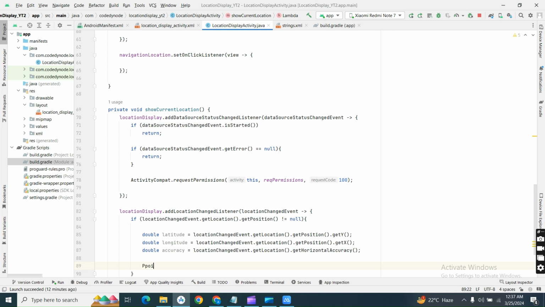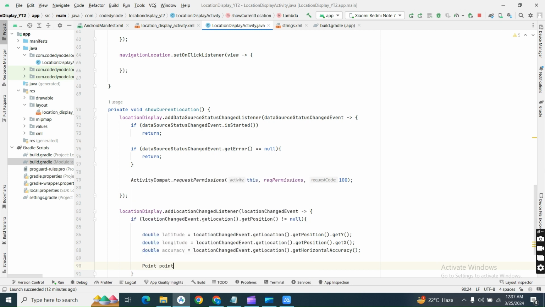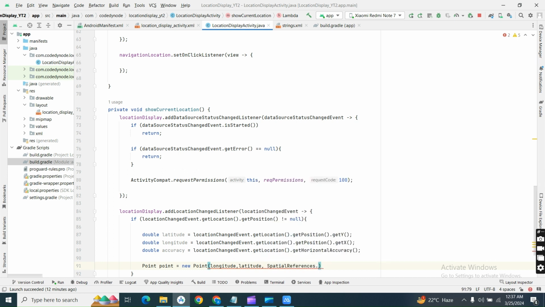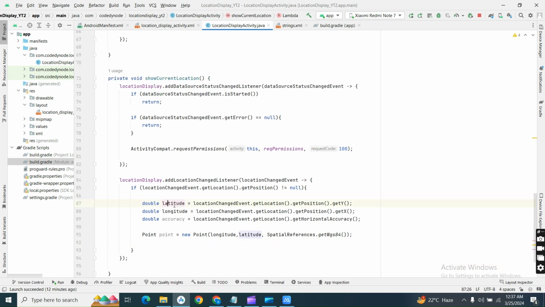Now the next is how to convert this location into an ArcGIS point, which is Point point equal to new Point, and we need to add first longitude and latitude, and then SpatialReferences dot getWgs84. So this is how we're going to use the location display method and get the latitude and longitude and get the locations here.